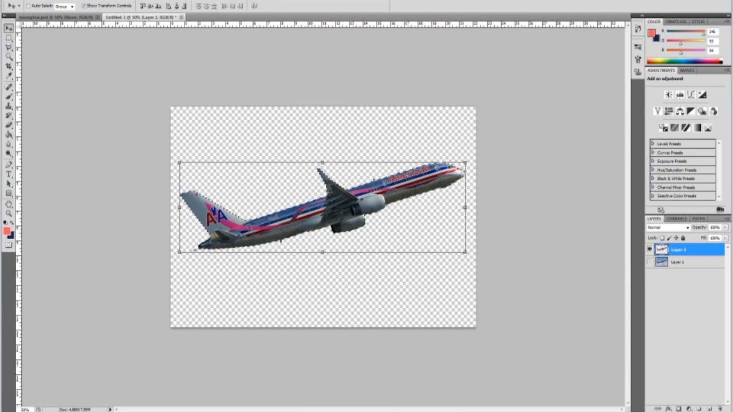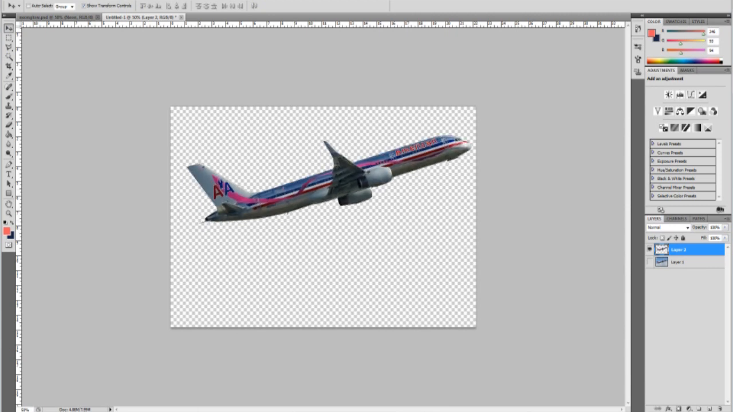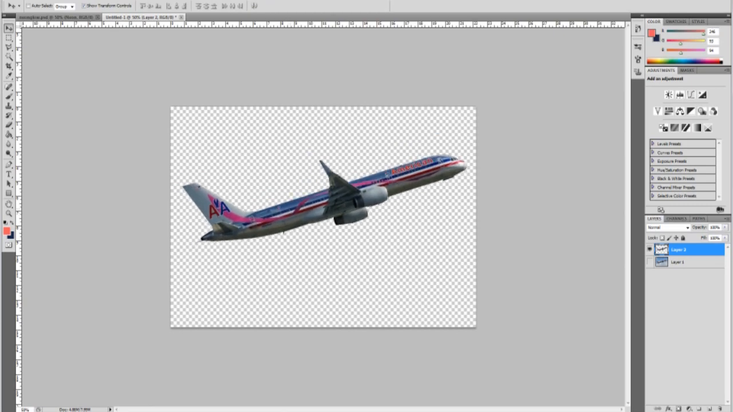And hang on, I'm just trying to deselect it. You have a simple 757 American cutout, and it can go onto any background, and it'll look good.